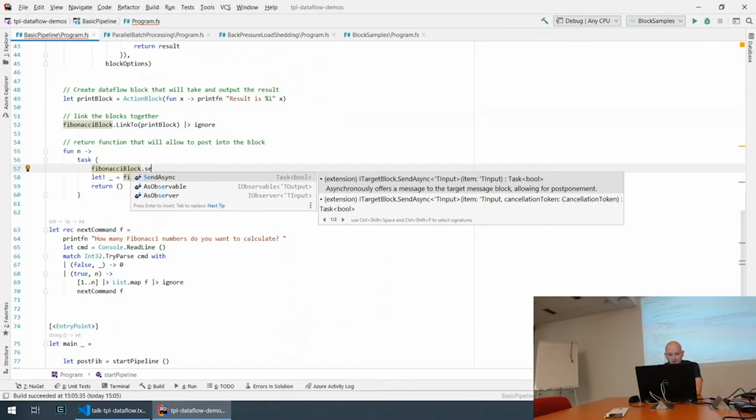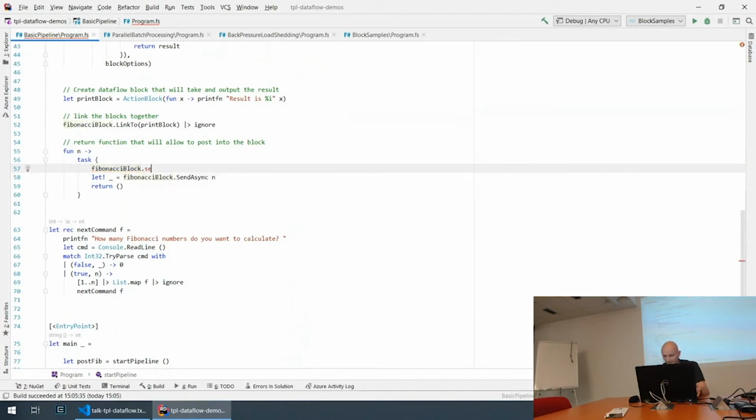The difference is that because this is asynchronous, the block might decide to postpone the decision. So for example, if the buffers of the block are full, then the block might wait, and it will accept the message a bit later. So there's a practical difference between these two methods. We will use the SendAsync.